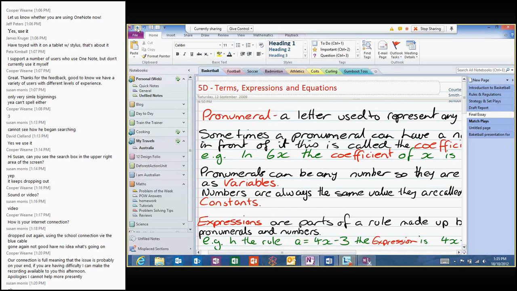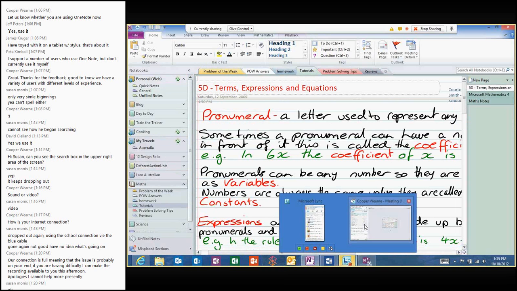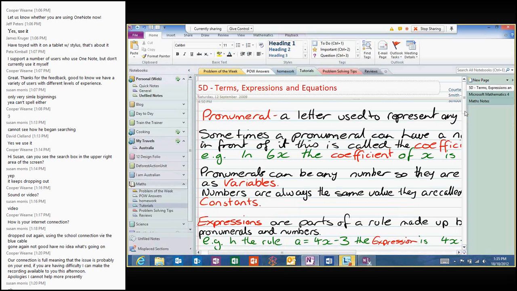Great, we got another excellent question from David actually. He wants to know, how would a class use the OneNote book? Would each student have a section or just a page? It's up to you as a teacher.